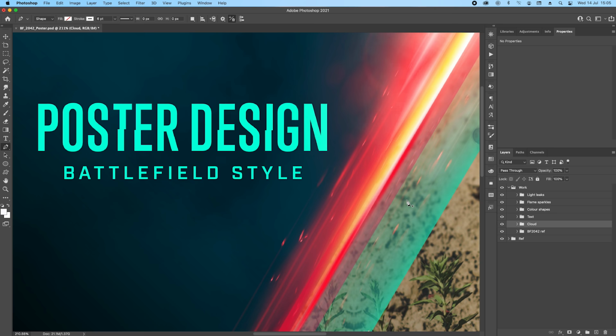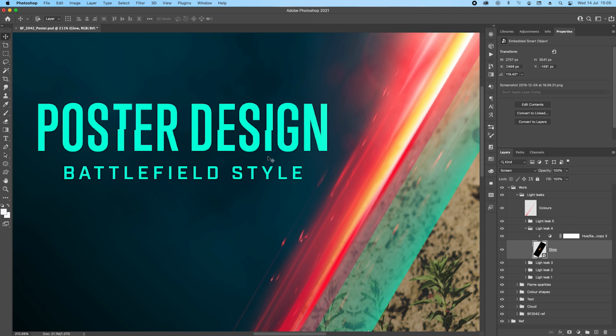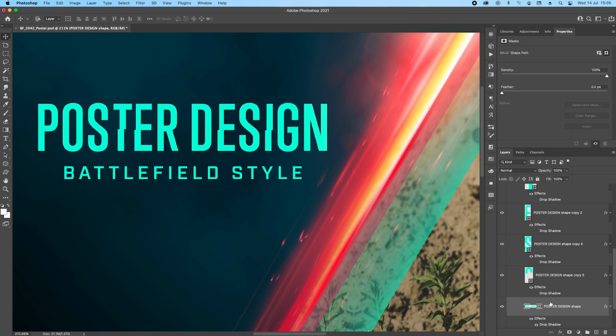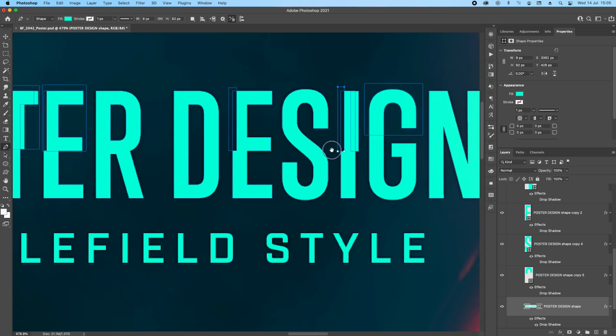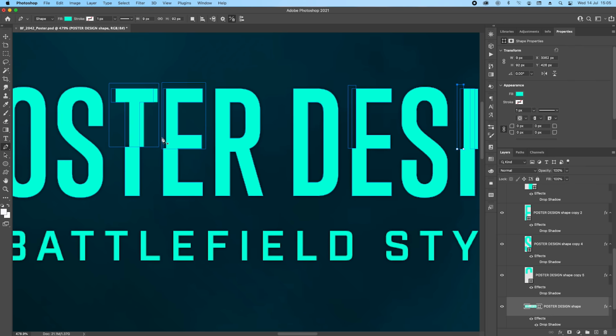Okay, let me just show you how that looks. So this would be the whole text, and as you can see, a portion of it I just cut out. And here I moved it to the side.